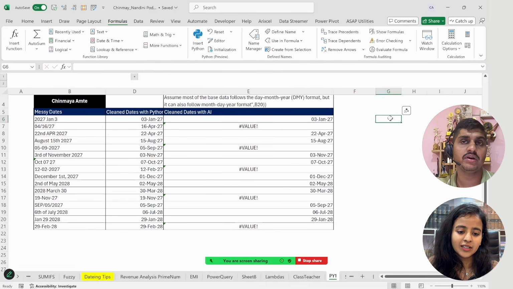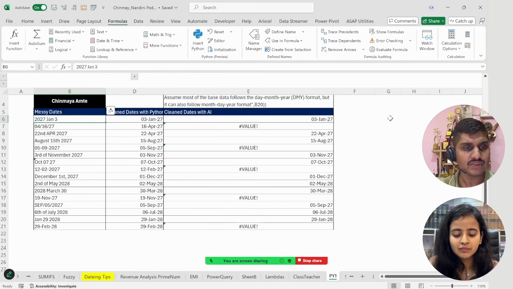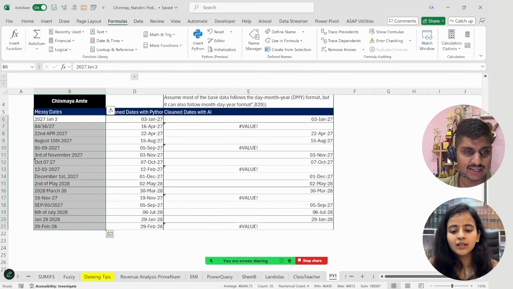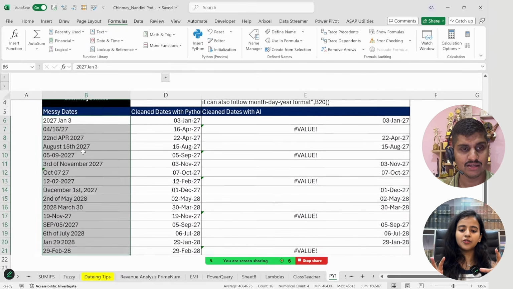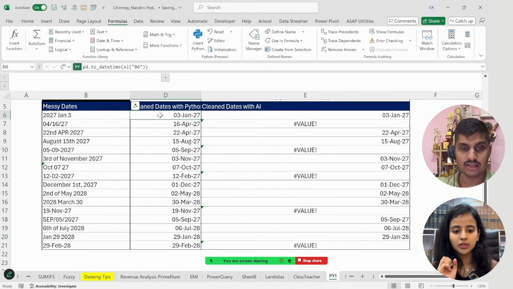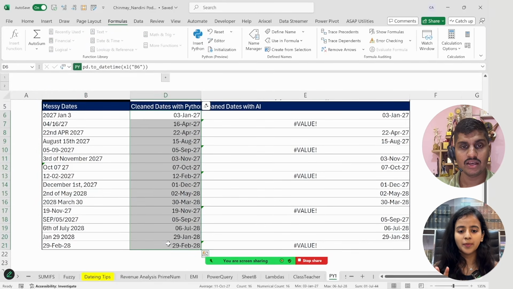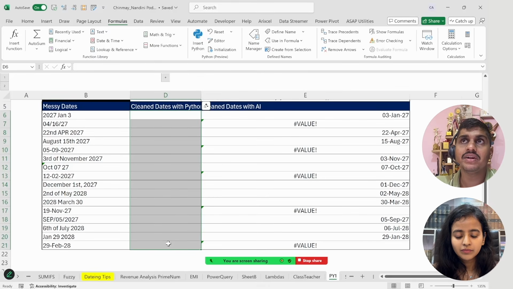Coming to the point of cleaning the data, these are our messy dates. What is the thing that we are doing here, which is now being replaced with Excel, and we don't require Python? Correct. So now we would be trying to solve a particular problem which Excel cannot solve on its own. We will do it with the help of Python.